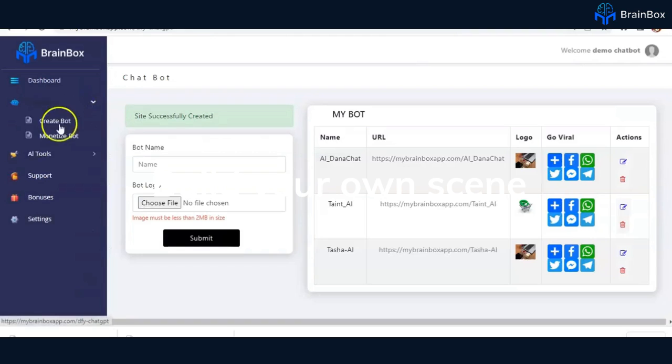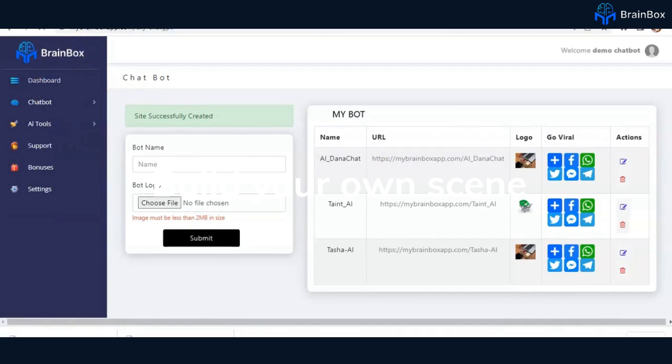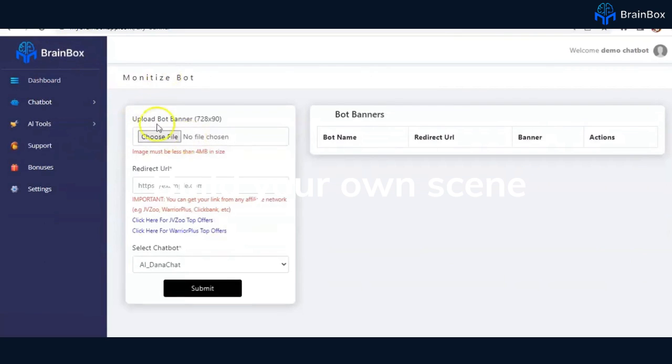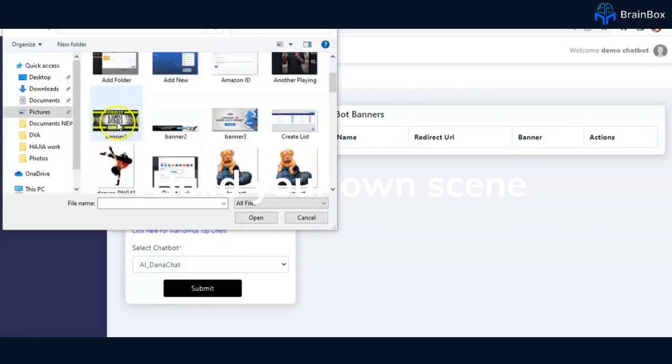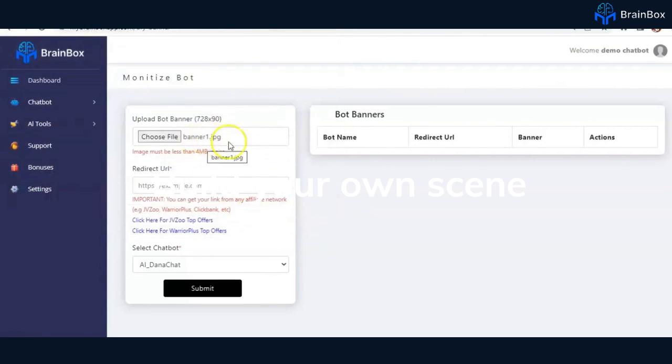We're gonna make use of the monetized bot here, just to make sure that the bot we've created here, we're gonna monetize it. And how do we do that? You create a monetized bot, and all you have to do here is to just upload the bot banner here. Now you click here to choose the file. So you pick your banner and you click on open, and it will show here immediately.